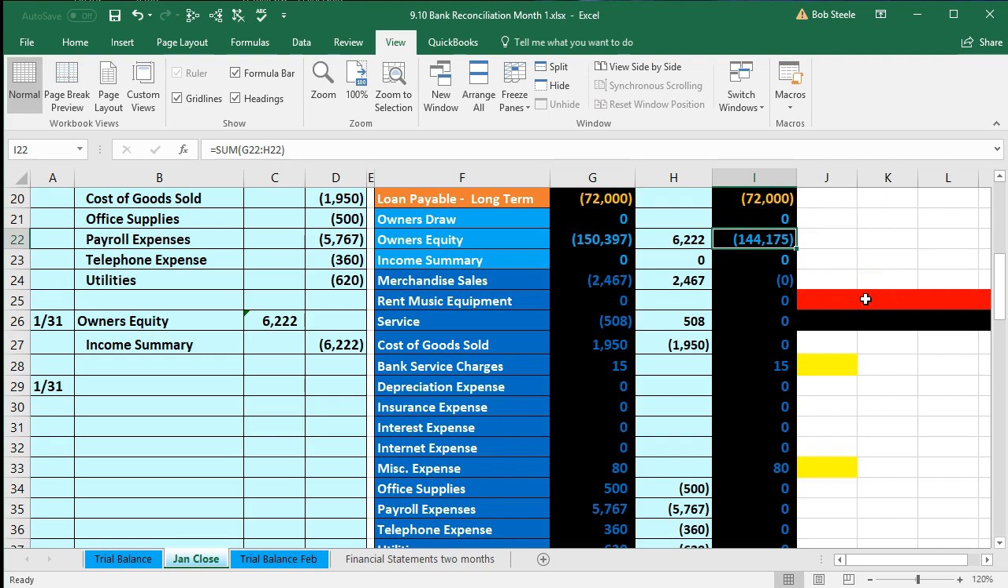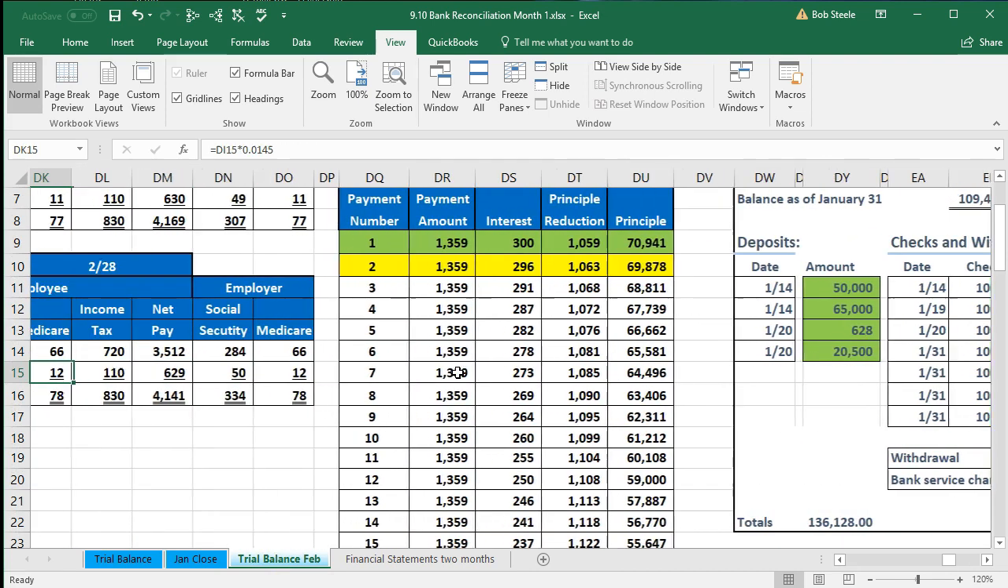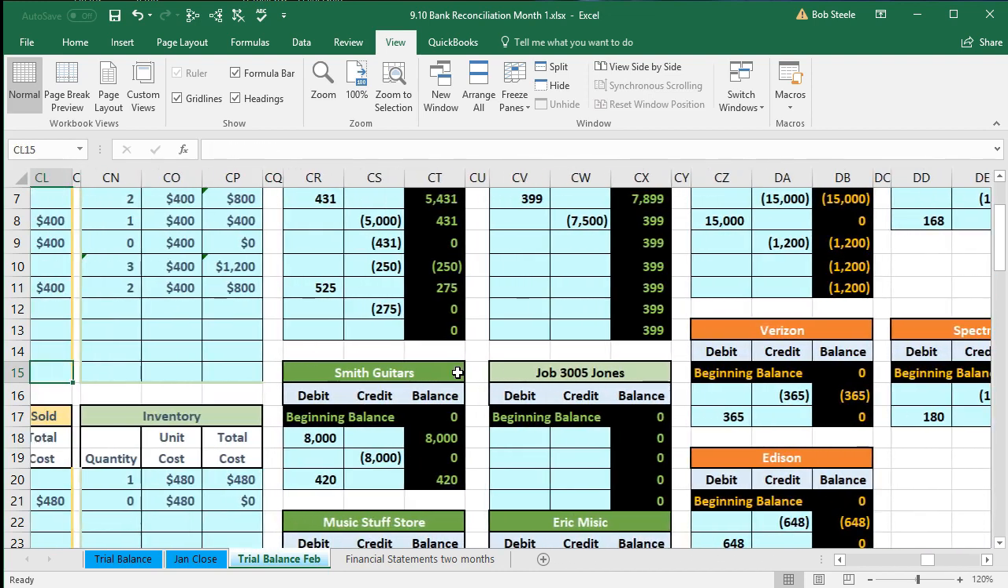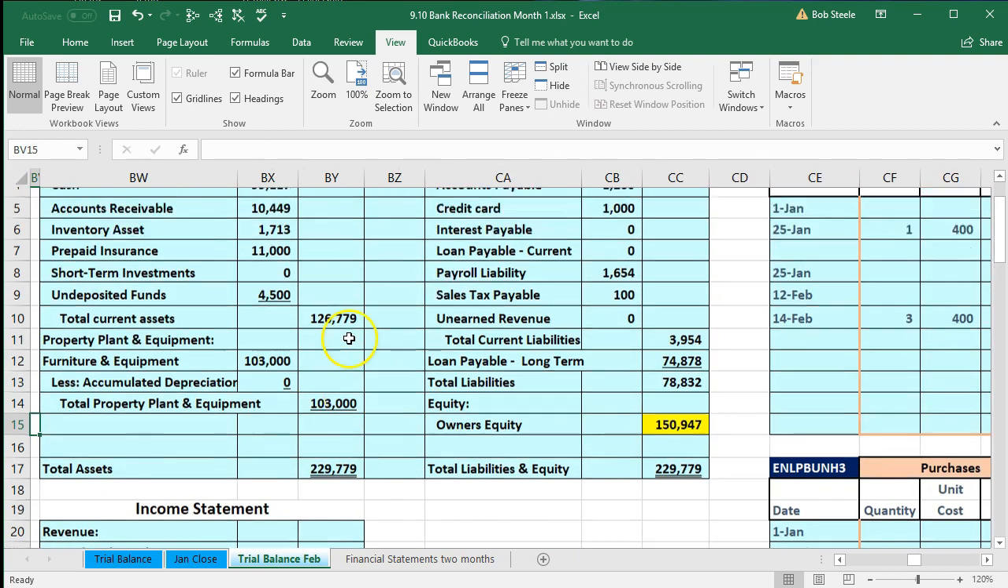So let's go look at the next month now and see if we can make sense of this problem. We're going to go to the trial balance for February, and then we'll go to the financial statements. I'm scrolling back to the financial statements. So we're going to the left, and we're looking for the financial statements on the left. And here are our financial statements.